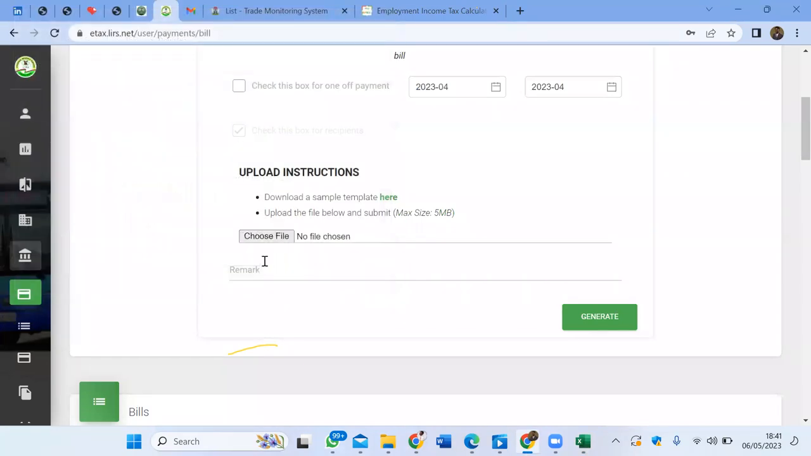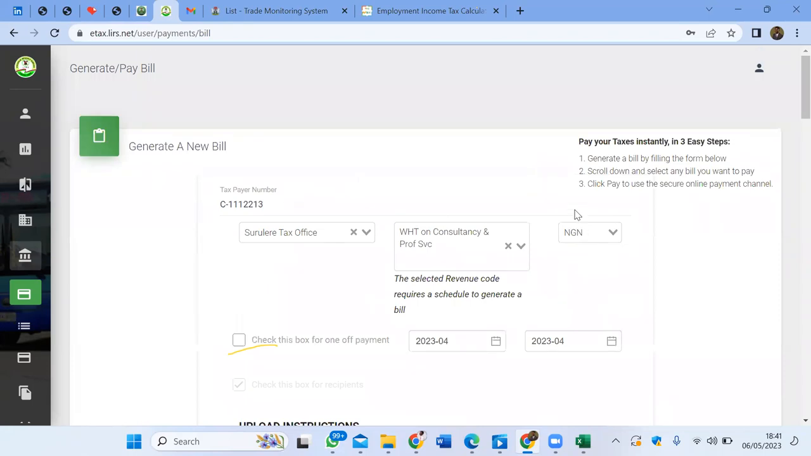Once you upload, I always like to put a narration of whatever it is that I'm doing. So I can say it is April 2023 WHT on consultancy. Then I'll click on generate, and it will pop up the bill reference for me. I'll download it, and if I want to pay online, I will pay online as well. So that's basically it for withholding tax.